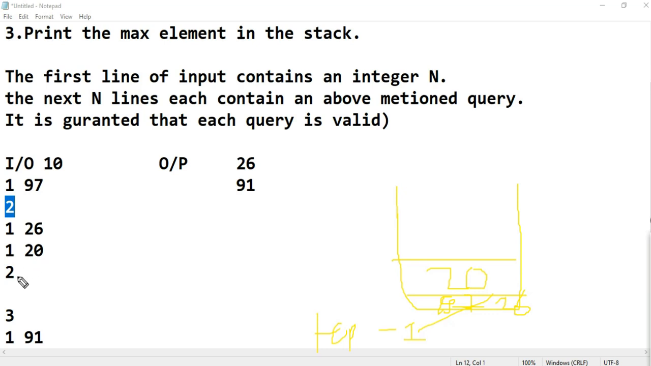When we store 20, then again we call the second operation, which deletes the element present at the top. Now on the top, 20 is present. When we delete this element, then we print using operation 3. What is the maximum element in this stack? Only 26 is present, so we print 26. So you can see here the output comes 26.